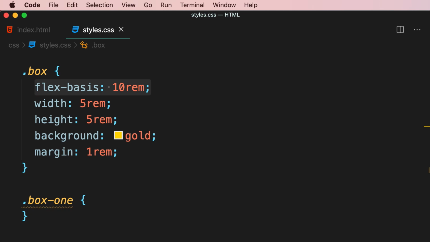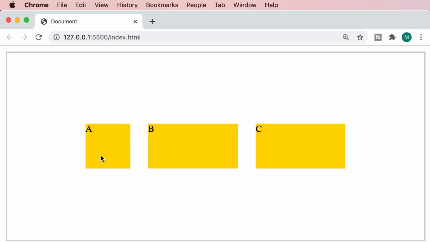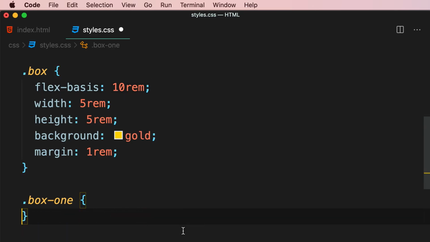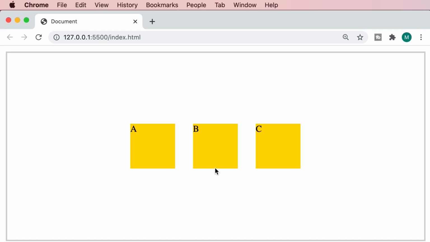Then we can apply this property on an individual item as well. For example, for our first box, we can set flex basis to 5 rems. So our first box is now smaller. So we don't need this line anymore. And let's set flex basis back to 5. So 3 boxes just like before.